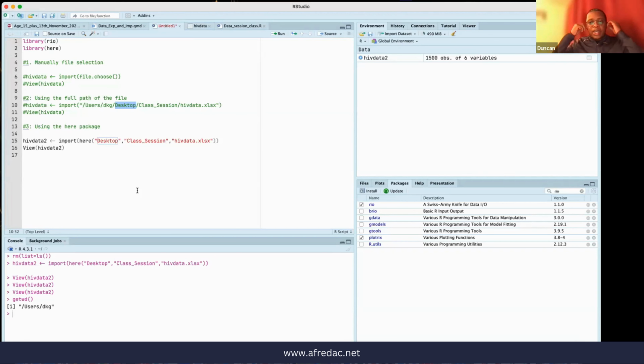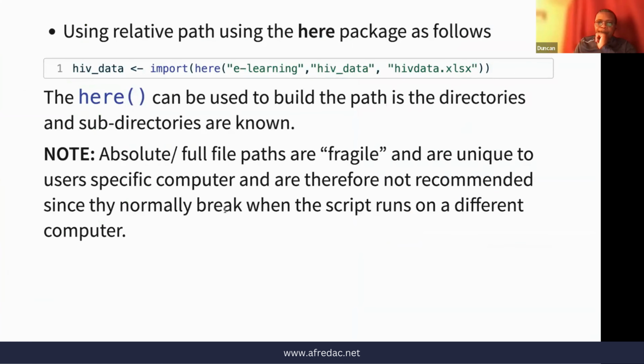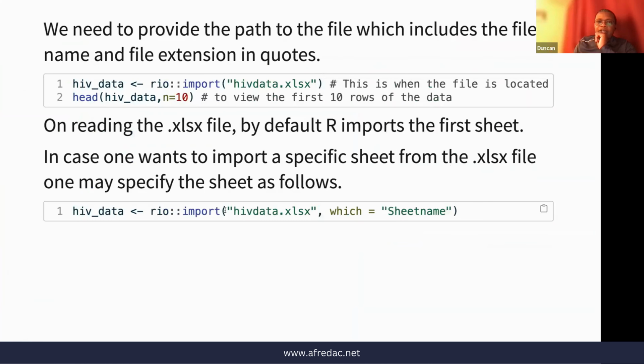That's why it is always good, when you're saving, to know which folder you have saved that file in, so that it becomes easier to trace and get that path. Okay, so any question up to that point?